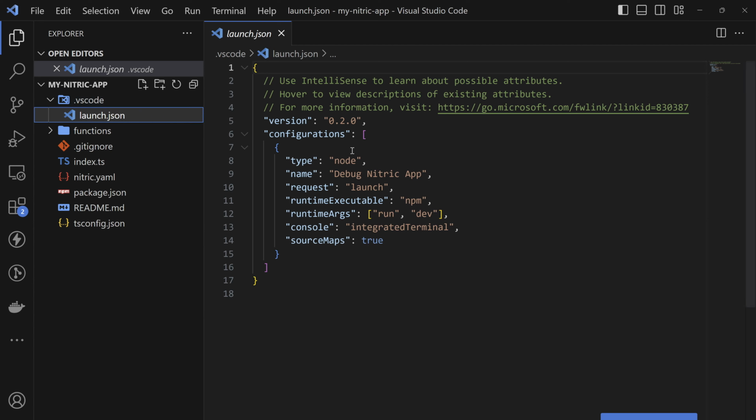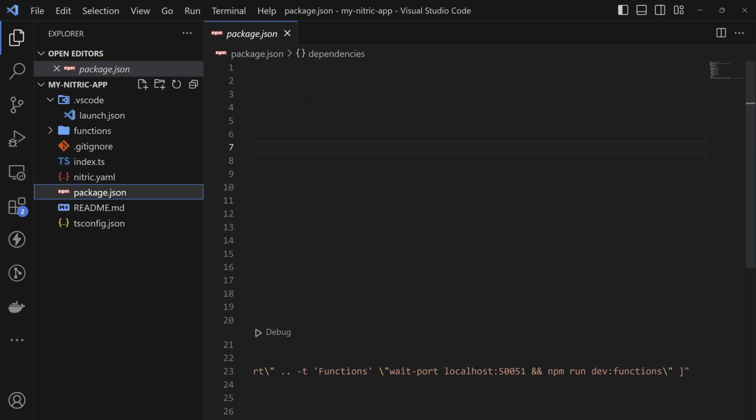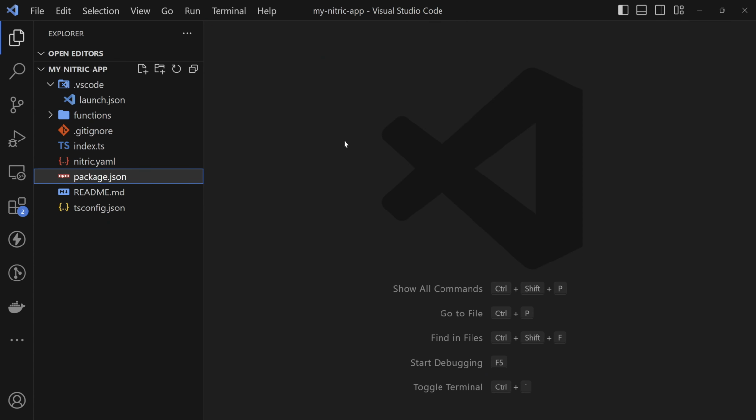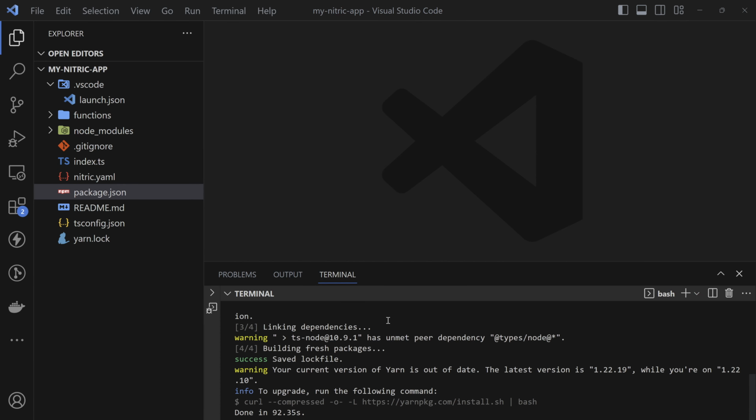So this launch file here will use npm to run the dev script, which is in our package.json. And this dev script is just running Nitric start as well as running the program. So let's get started. I'll open up the terminal and let's install our dependencies. I like to use yarn, so I'll go ahead and do a yarn install. Awesome, all done. So let's take a look at the code and see what we have.